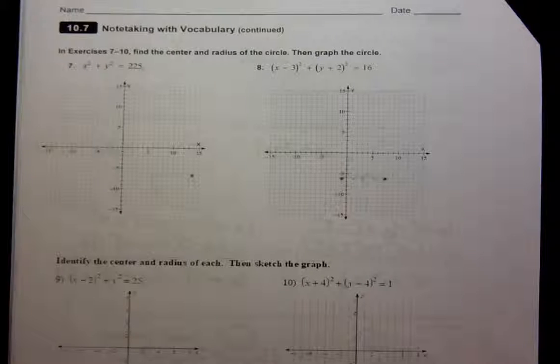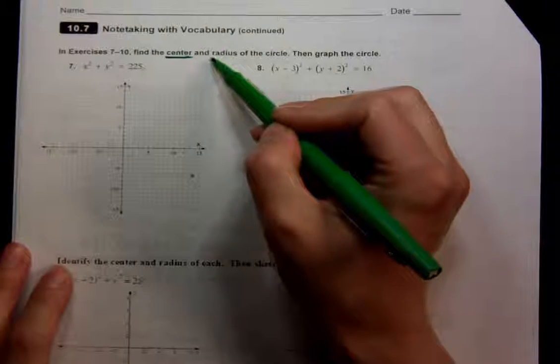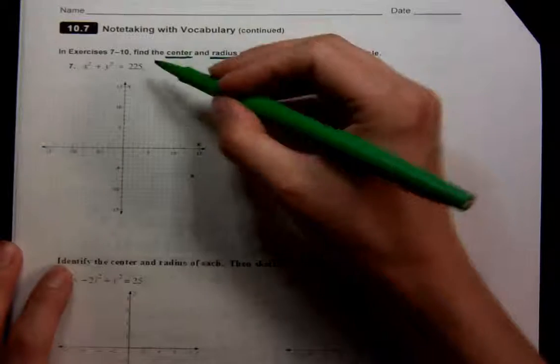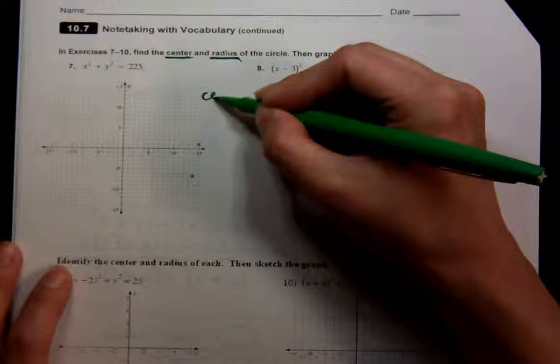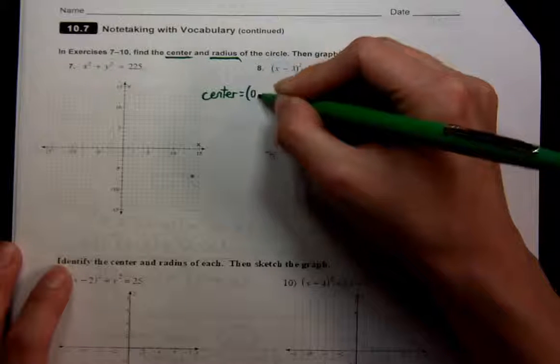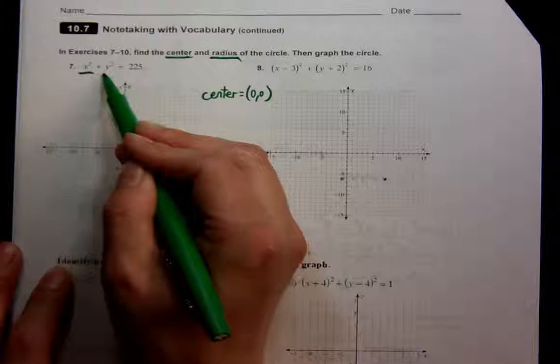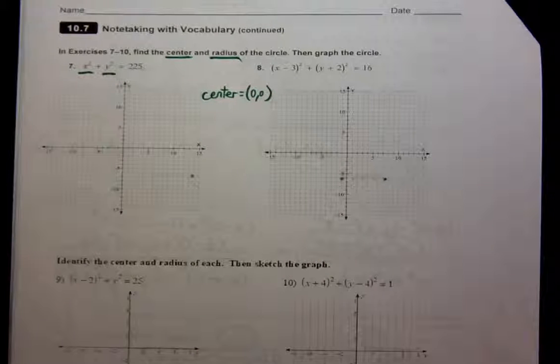Alright, what does it ask us to do for problem 7 and 8? Find the center and the radius. What would the center of number 7 be? Yeah, so center is just 0, 0. How do you know? Because center is what goes with the x and y, and there's no numbers there.